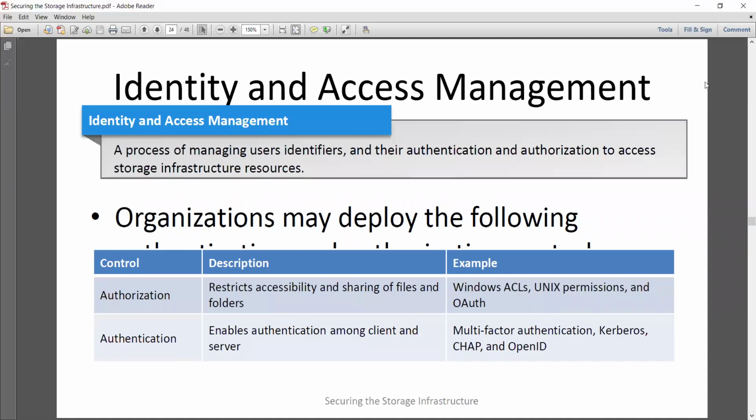Next is identity and access management. This is the process where we manage user identifiers and authentication and authorization. An organization may deploy the following: authorization and authentication. I think I've already explained the difference between authorization and authentication. You can write in the chat box if this is clear to you, or if you need to know this one more time.